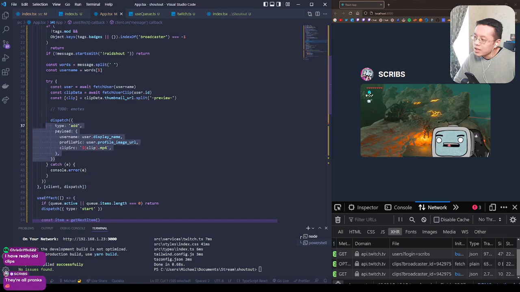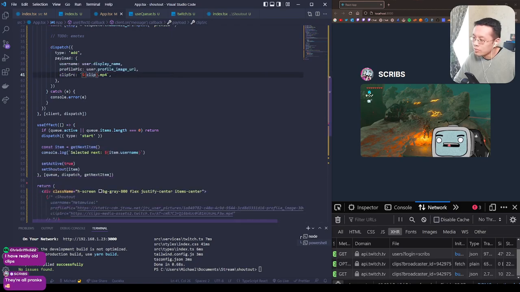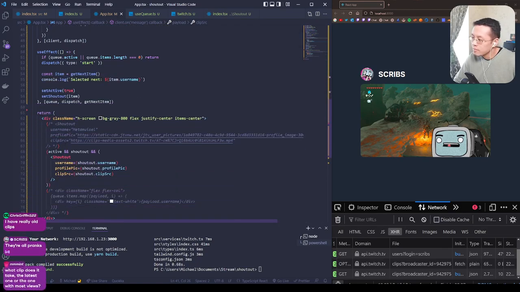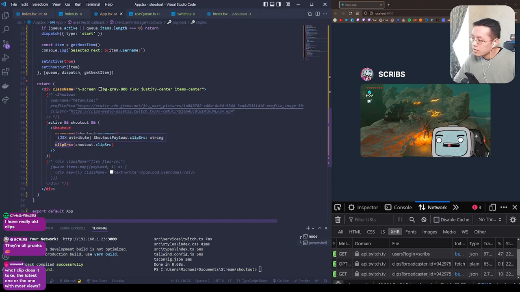We could just reuse this data and just make clip source optional. If clip source doesn't exist, we just don't use the video. That might be the way to go. Maybe.